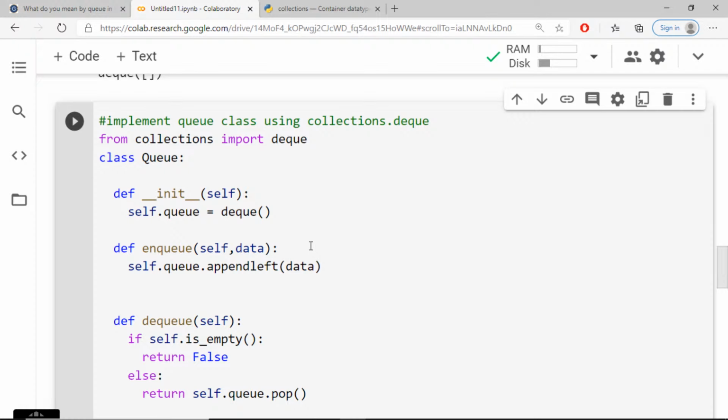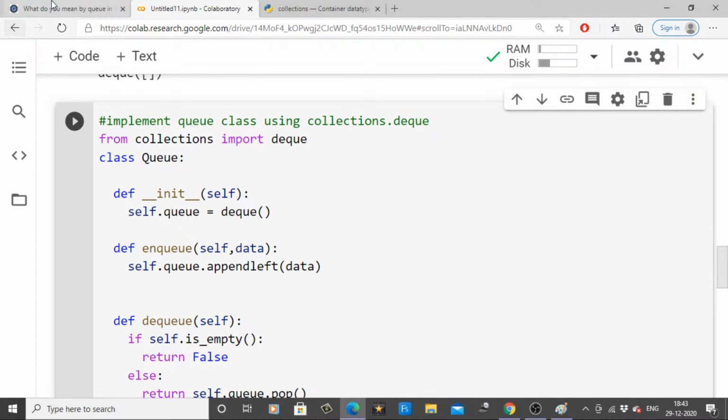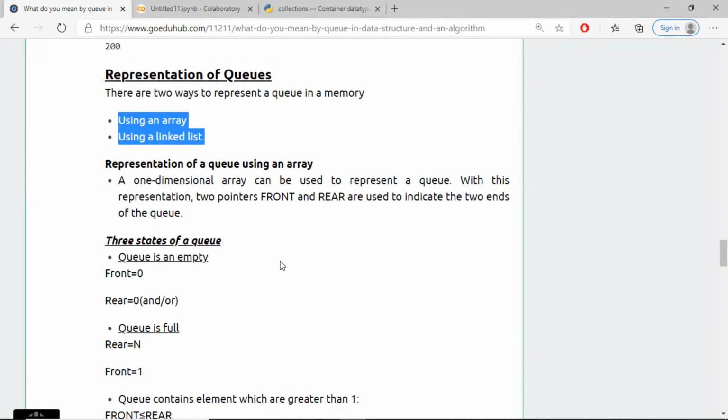Now come to the next thing. How can we do the implementation with the help of a linked list? Now you know the linked list. All of you already know it, we have already studied it, we have done lots of examples of linked lists.